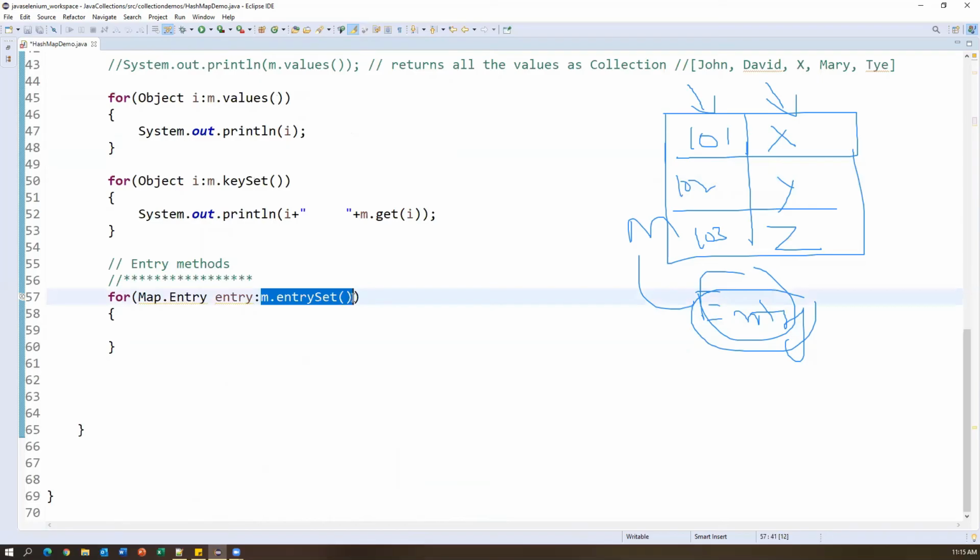So m.entrySet means this will return all the entry sets, but what is the first entry? 101x is the first entry, and 101x will be stored here. Let me just write here. So the first entry is 101x, and that will be stored in this variable. Now the type of the variable should be Map.Entry because this is one entry. Now from this entry, I want to get the key and value separately.